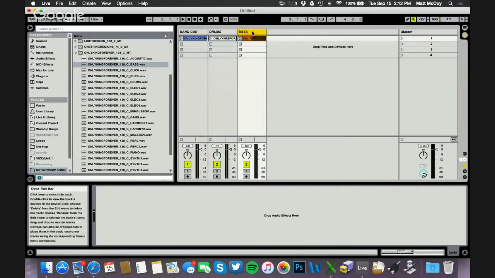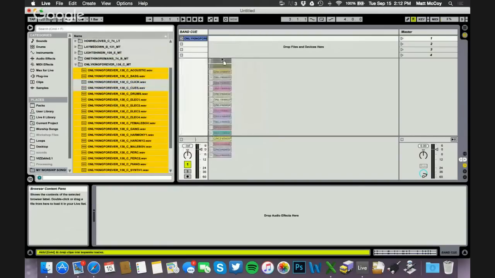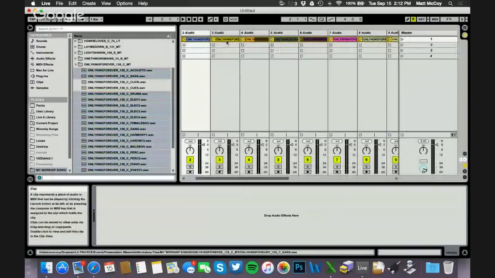Now, if you don't want to bring them all in one at a time, you can bring them all in at once by just holding Shift, select all of these, maybe hold Command and deselect the ones you don't want, and then click and drag. Now, notice it's trying to drop them in vertically. We want them horizontal. So to drop them in horizontal, hold Command, and it'll drop those stems in horizontally.